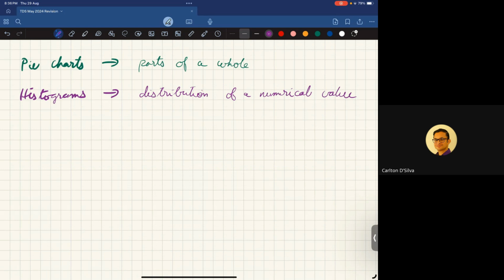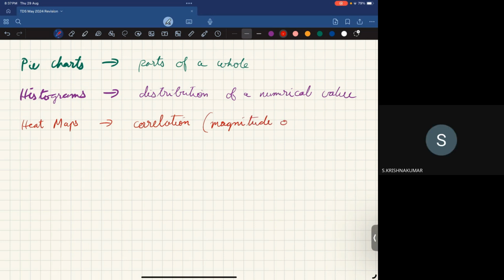Okay, then heat maps. That's another good visualization, right? What would we use heat maps for? Correlation. Yes, you can use it for correlations, so I'll write that down. That's true, correlation. But it's also to see the magnitude of data across two dimensions. But yeah, this is also correct. This is not wrong. Magnitude of data across two dimensions.